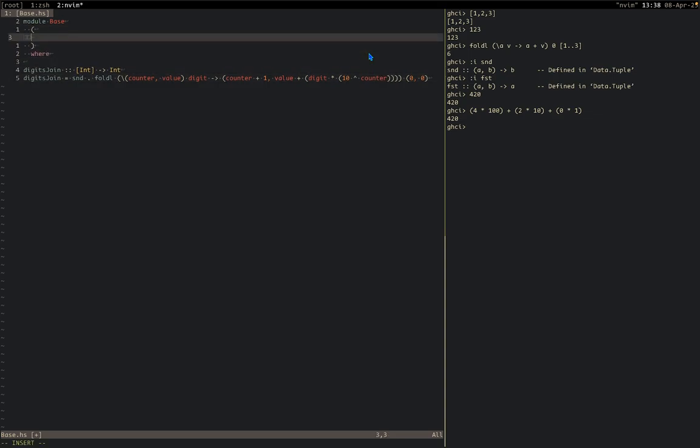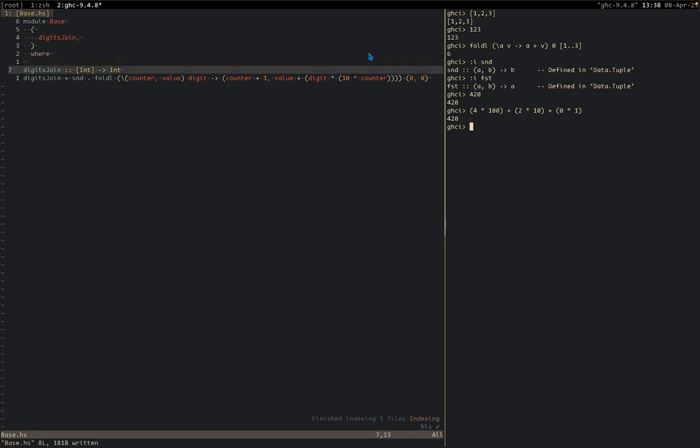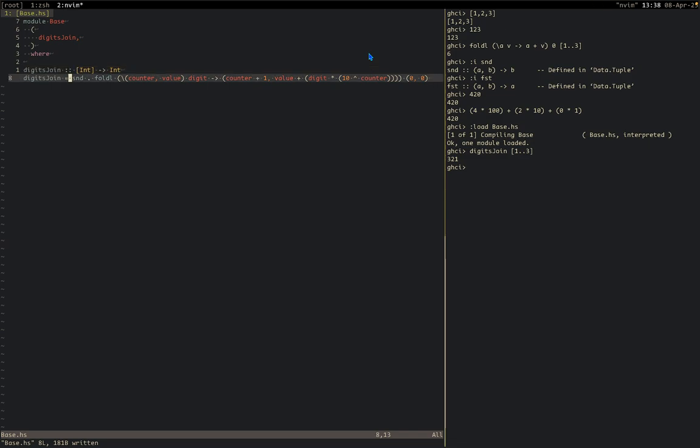Let's export this and we can test this out. If I load base.hs and do digitsJoin 1 2 3, it says 321, which is obviously wrong. I think it's because I misinterpreted, or I was wrong when I said fold left goes from left to right. It actually goes from right to left.